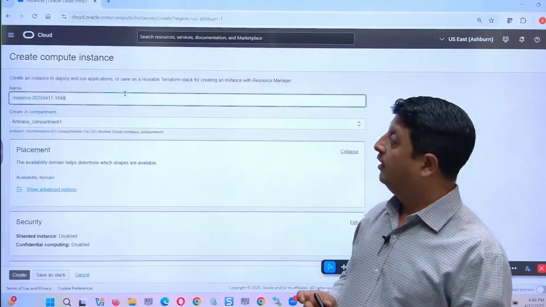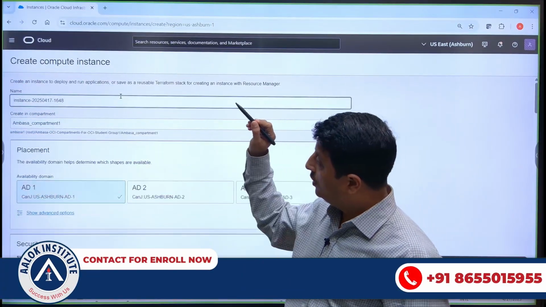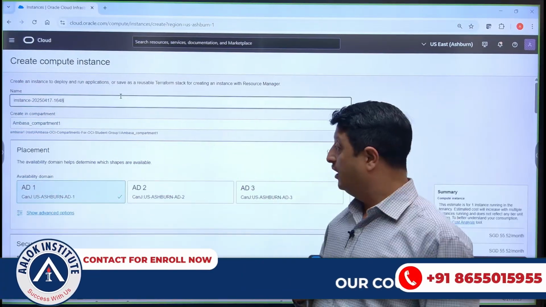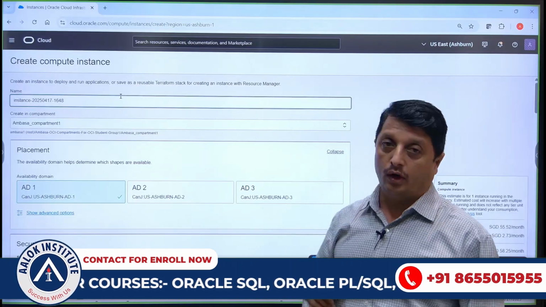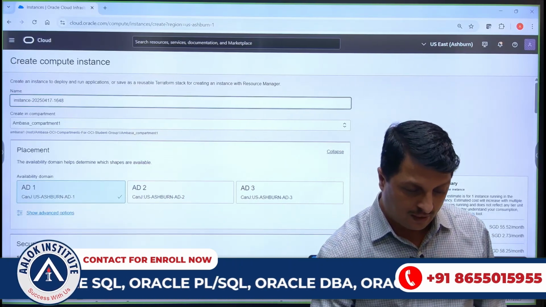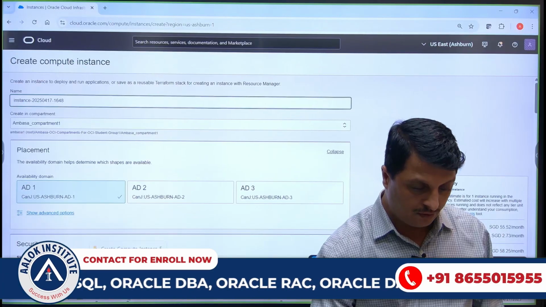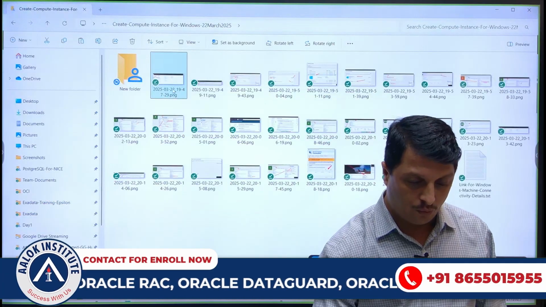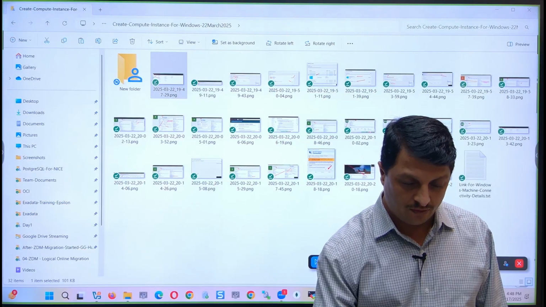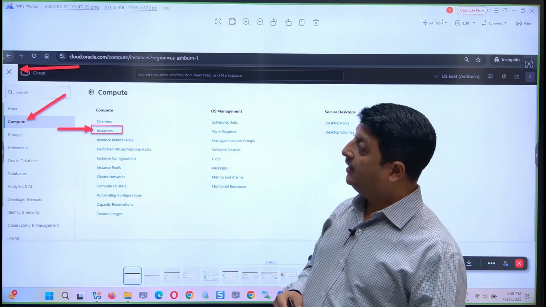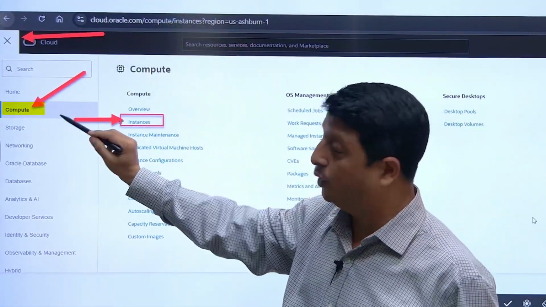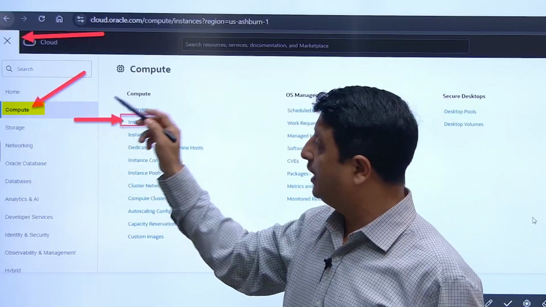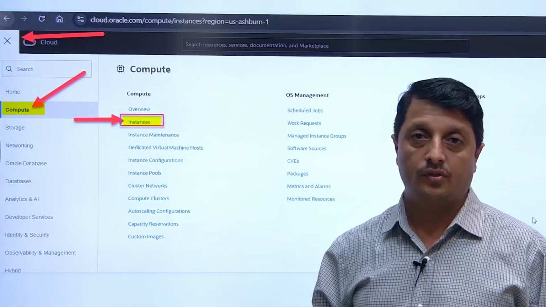Once you click on create instance, it may ask you to provide certain information. I have already collected all this information. Let's go ahead and explain it one by one. Here you go. I had gone to the navigation menu, and inside that I went to compute as a service. Inside that I selected instances as a resource.